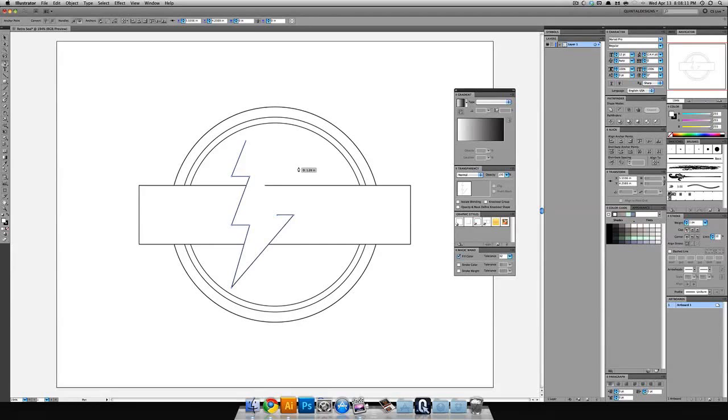I have smart guides on. That's really helping me, aiding me in being able to create these lines in a pretty straight way. Just go ahead and hit Shift to keep it straight. Come back out here again, and then we'll close that off.